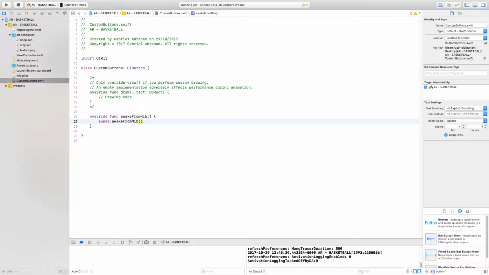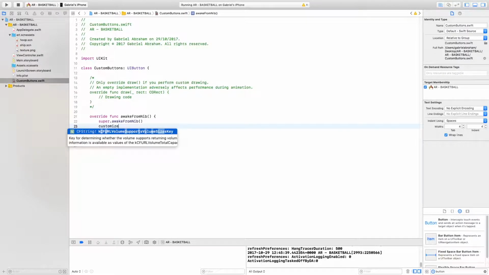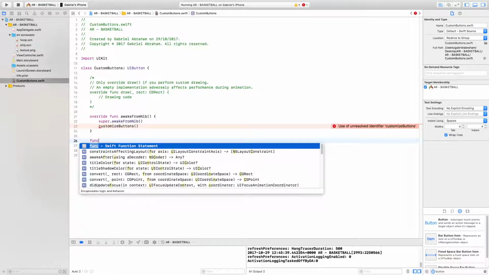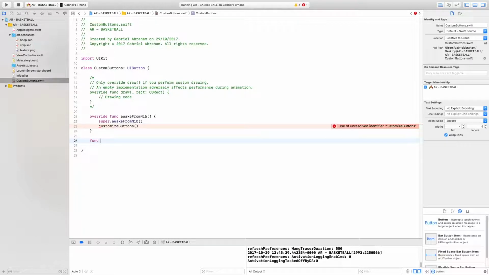So the code we're going to write is super.awakeFromNib. Now we're going to make our own function call. So we're going to write customizeButtons. Now that we have made the function call, let's create the function. All we're going to type is func customizeButtons, which is a function that takes in no arguments.